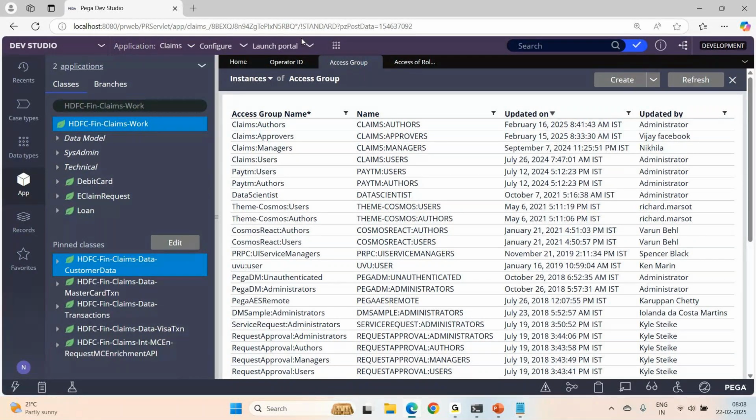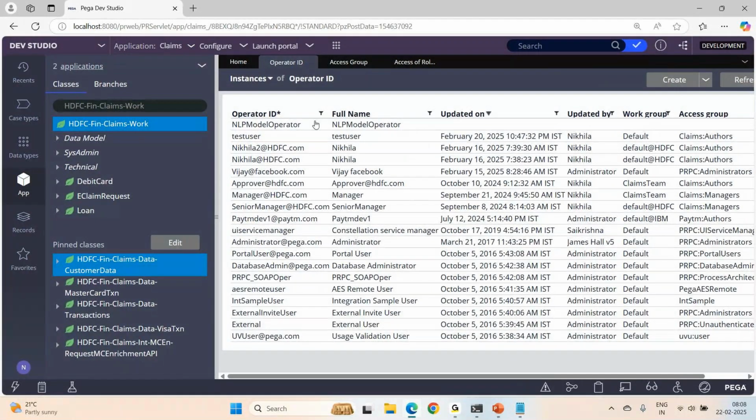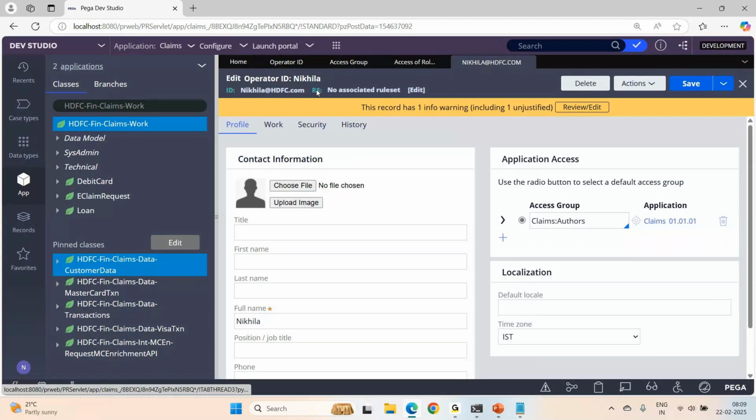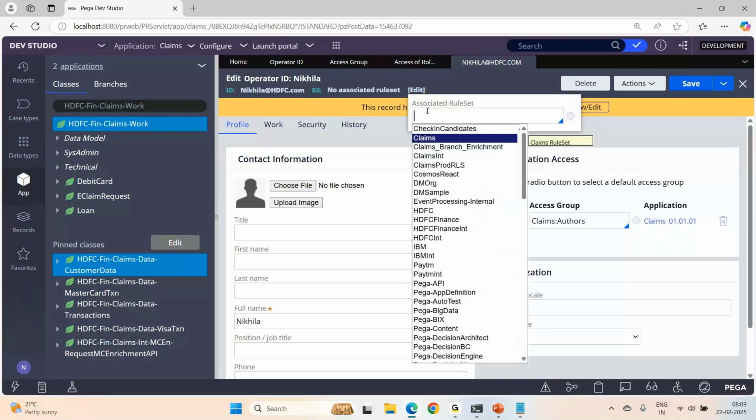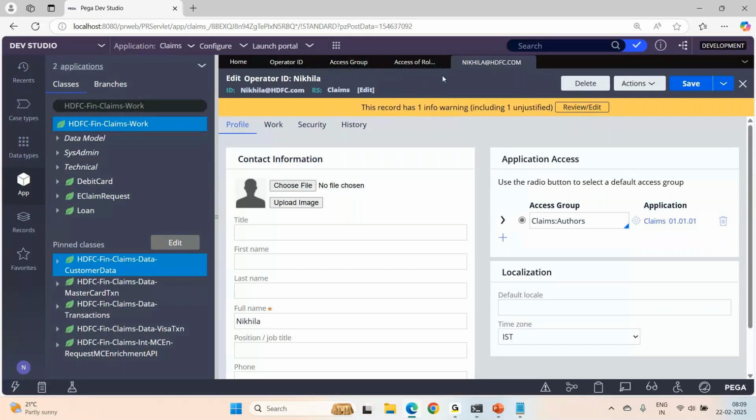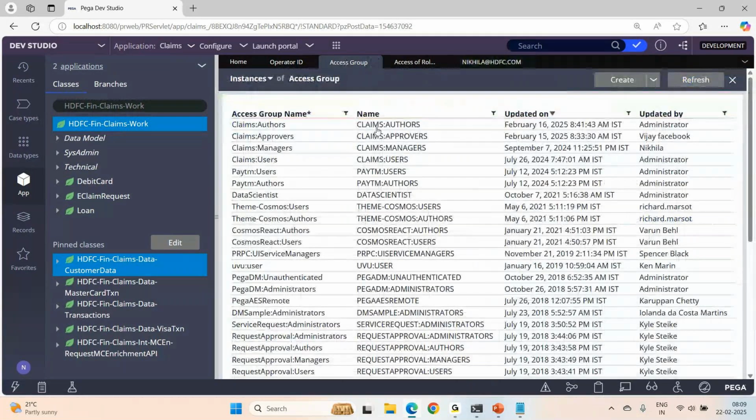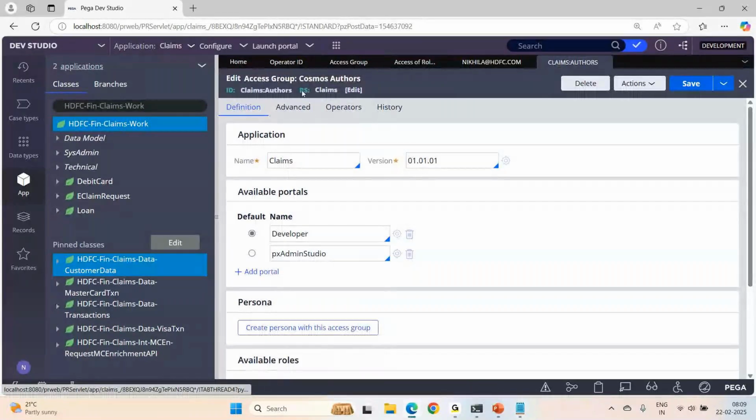So when you open any operator ID, you can see it is tagged to a rule set. Generally, we tag them to a rule set in Pega. Here we mention the rule set name. Whatever you want, you can mention your rule set names like this. Similarly, for access groups, we tag to a rule set. Look at this. Role to object, we tag to a rule set.